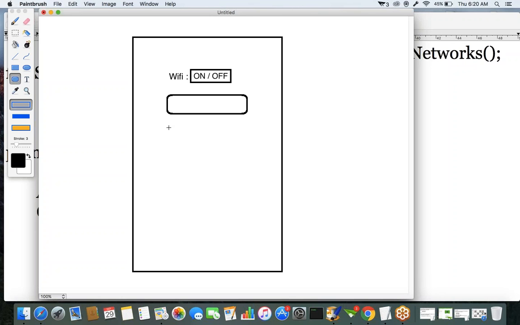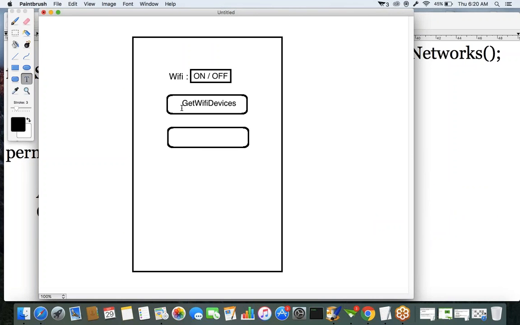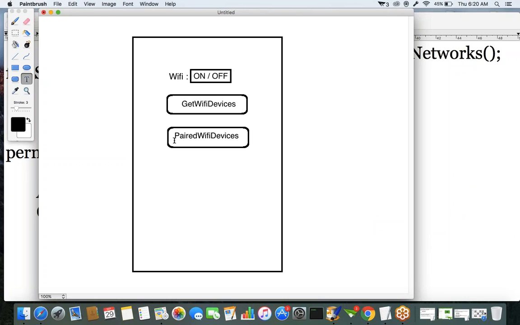And I want to create two buttons. One is to get the list of available Wi-Fi devices and the other is paired Wi-Fi devices. So here, let's create a button called get Wi-Fi devices. How many Wi-Fi devices are available? I want to get all the list of Wi-Fi devices and paired Wi-Fi devices. I want to get the list of connected device list. I want to get paired Wi-Fi devices.